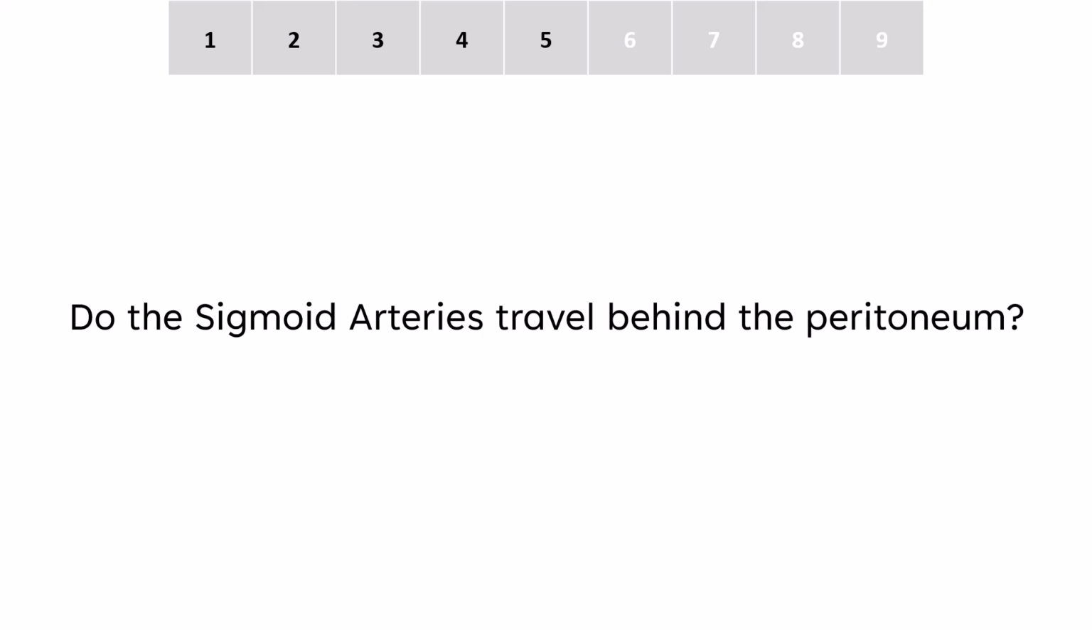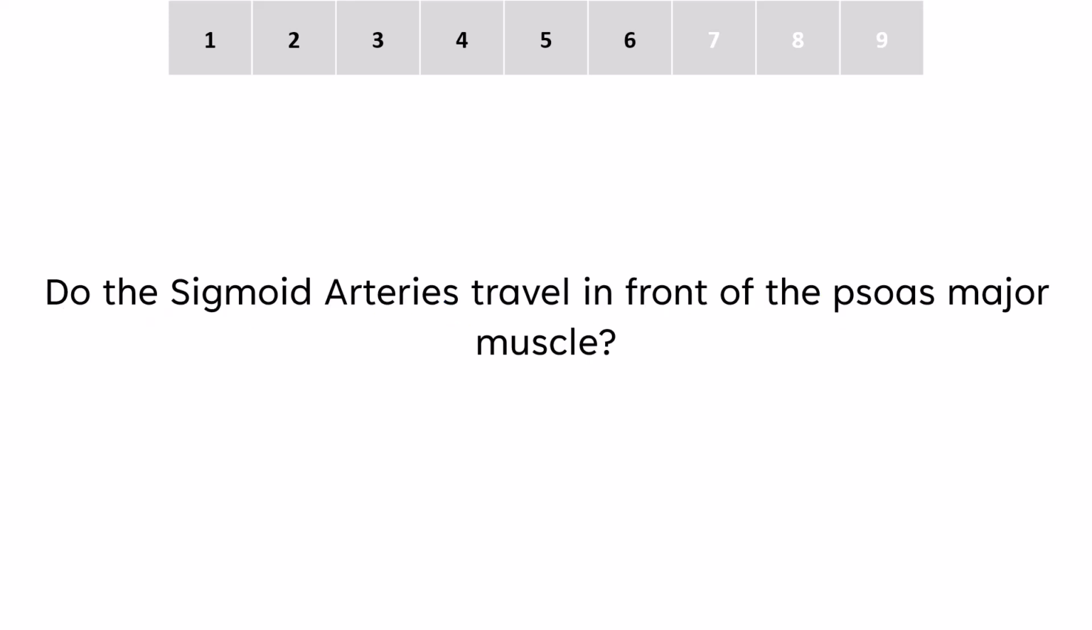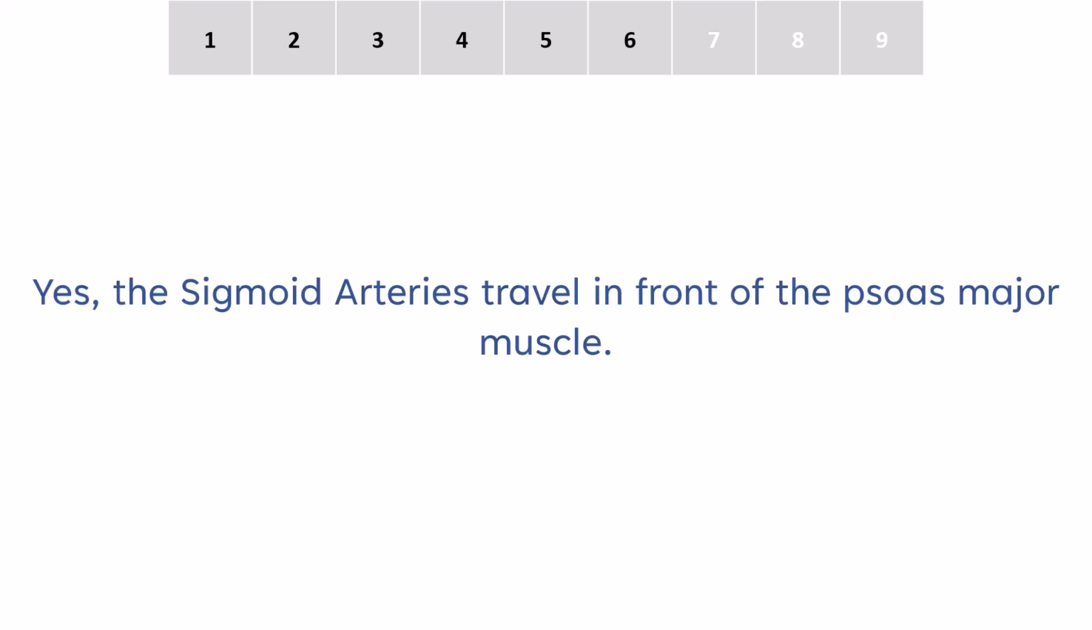Do the sigmoid arteries travel behind the peritoneum? Yes, the sigmoid arteries travel behind the peritoneum. Do the sigmoid arteries travel in front of the psoas major muscle? Yes, the sigmoid arteries travel in front of the psoas major muscle.